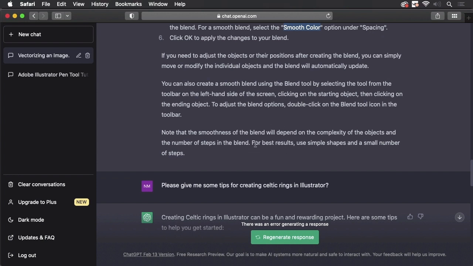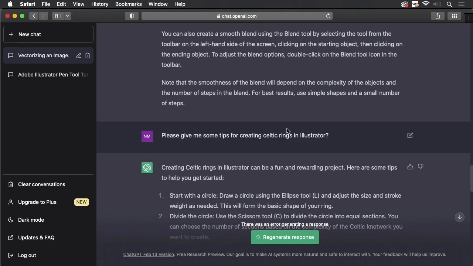And the next one is, for best results, use simple shapes and a small number of steps. That is not correct. A small number of steps is important for the efficiency of the file, but for a smooth blend, we need a higher number of steps because that will create the smoothness of the blend.